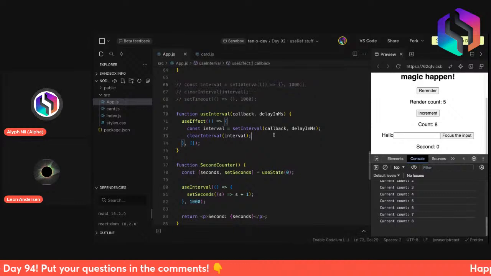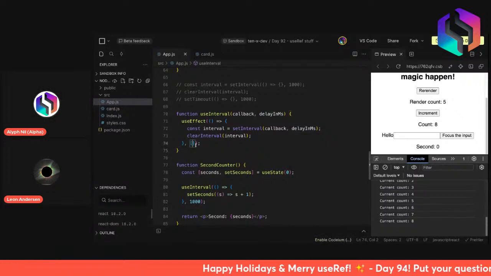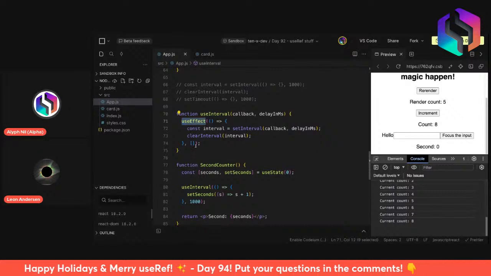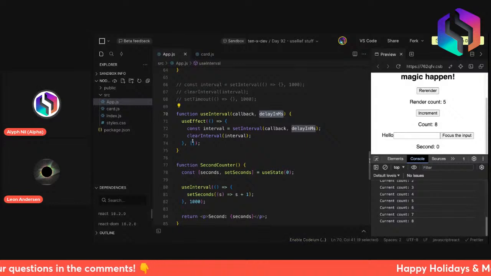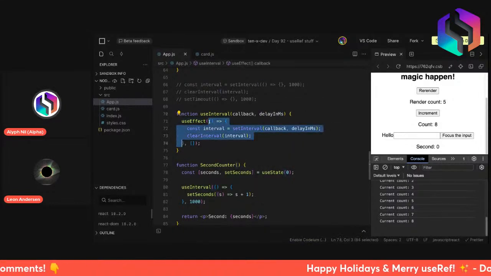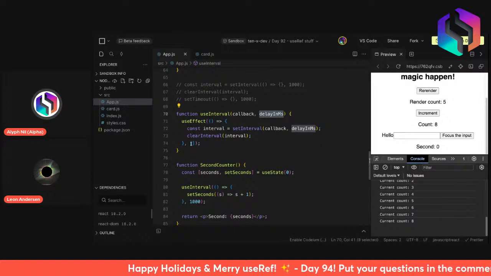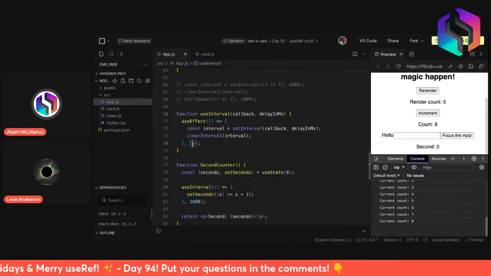But obviously we need some tweaks in here. First of all, whenever the time changes, we probably want to create a new interval for that time. And if you remember, useEffect has a dependency array, and you can throw in the value that should cause this callback from useEffect to run again. In our case, we want it to run again when the delay changes, so we can throw the delay in here and say delayInMilliseconds.